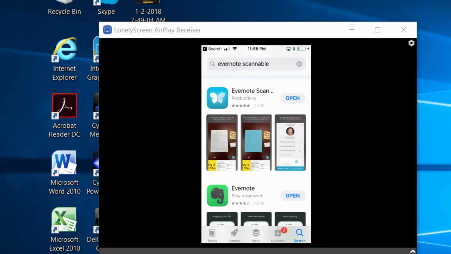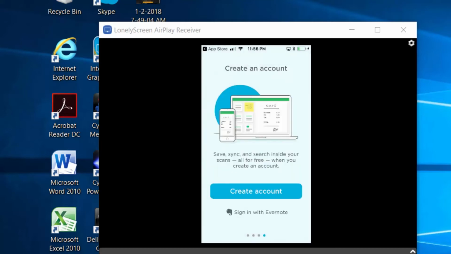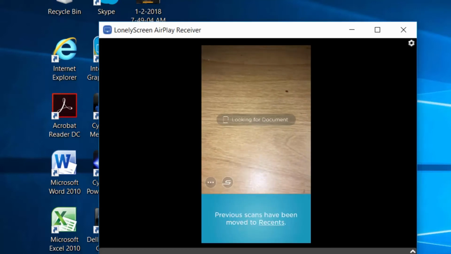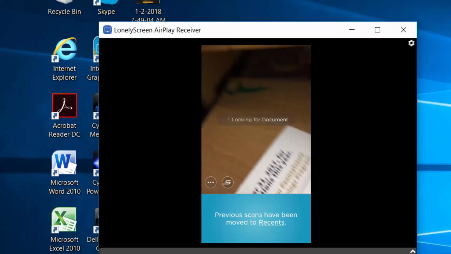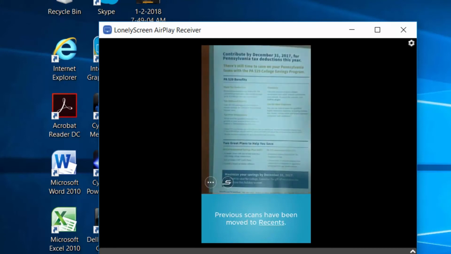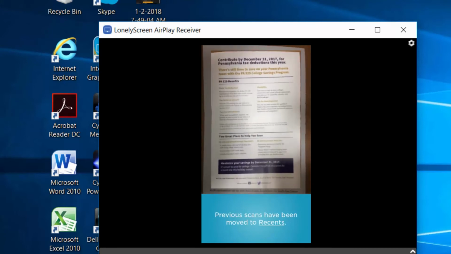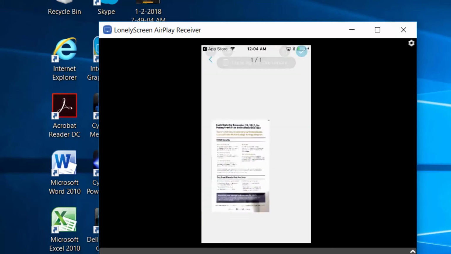Now, once the application has been installed, you can then open it. The application is going to ask you if it can access the camera, and you're going to say OK. You will then sign in with your Evernote account. Once you have your application open, you will find the document that you want to use. You're going to hold your camera over that document so that it is captured. Once you have the document, you're going to want to save it.